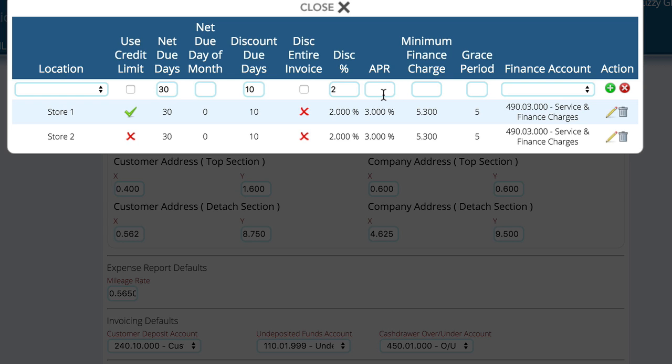What is the annual percentage rate on our finance charges? The minimum finance charge that we charge per month, and the grace period. The grace period basically says that if the AR has been created within the last certain amount of time, we're going to ignore it. We're not going to calculate finance charges until it's at least 15 days old. Now, right now you can see that it's only 5 days, which is not very long. And then the finance account, what account number are we going to hit when we actually create these finance charges?